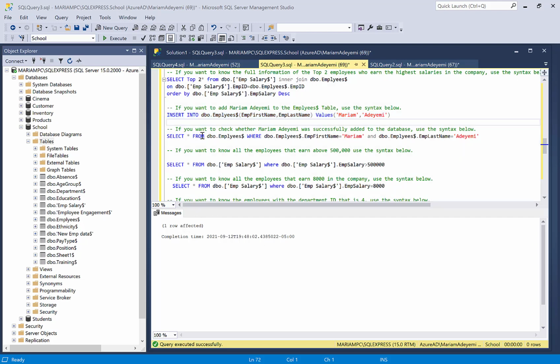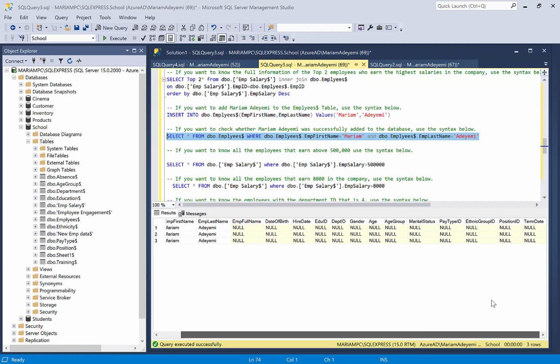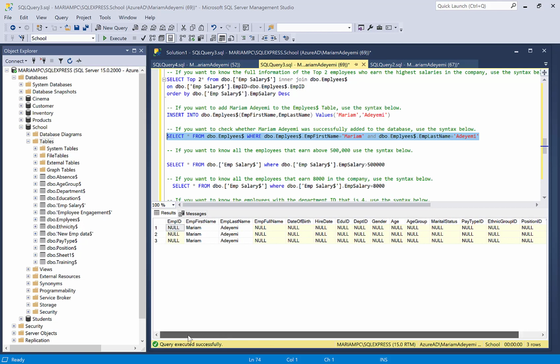So let's see if it worked. If you want to see if Miriam Adeyemi was successfully added to the database, you can use this syntax: select all from employees table, where employee's first name is equal to Miriam and the employee's last name is equal to Adeyemi. Let's see if what we just added is there. You can see it's there. Those are the two things that we added. We didn't put any other information, that's why it's empty and it is null. The only thing we put is just Miriam Adeyemi, and that's why it is showing.